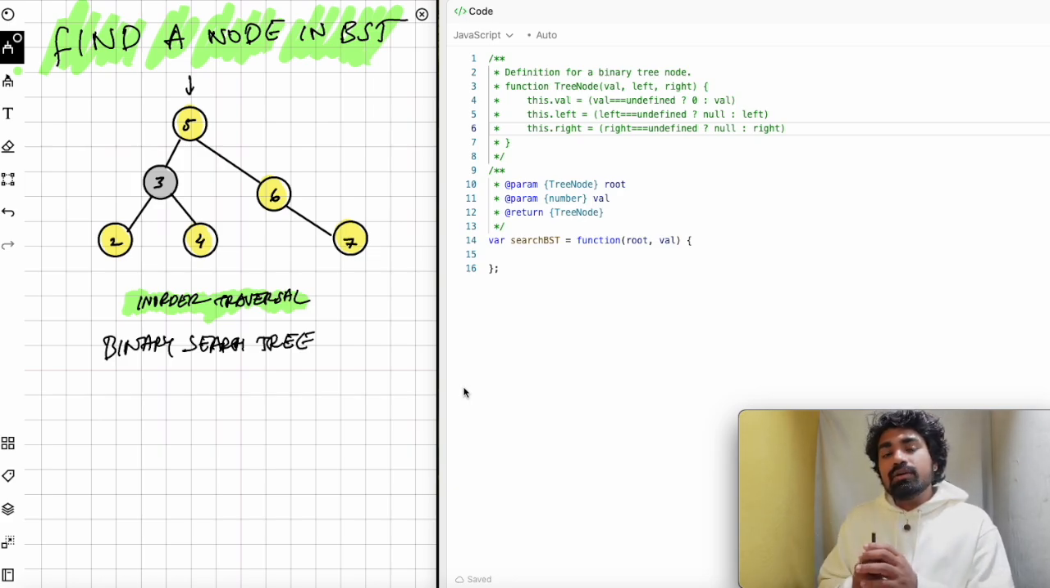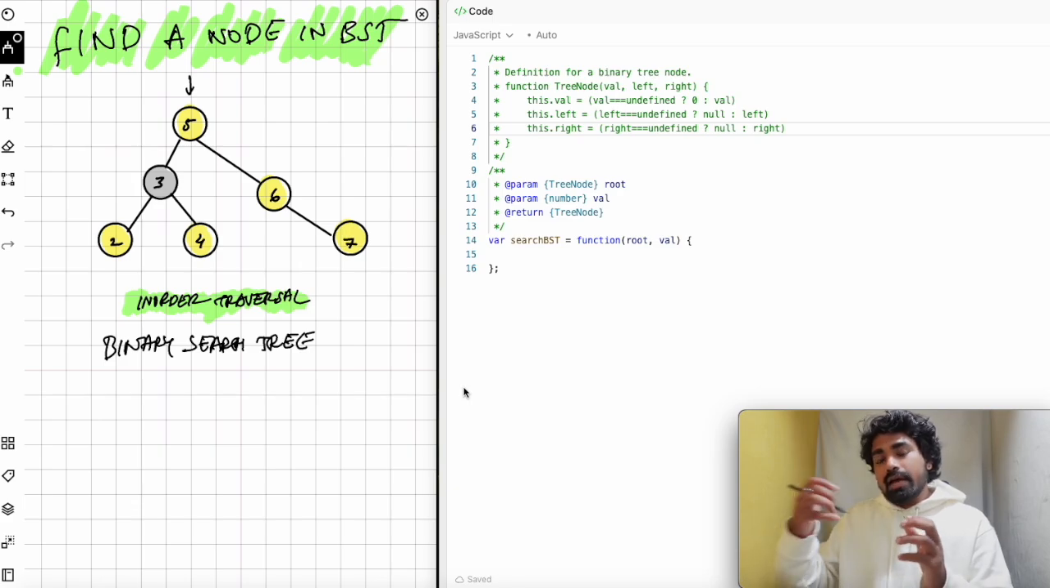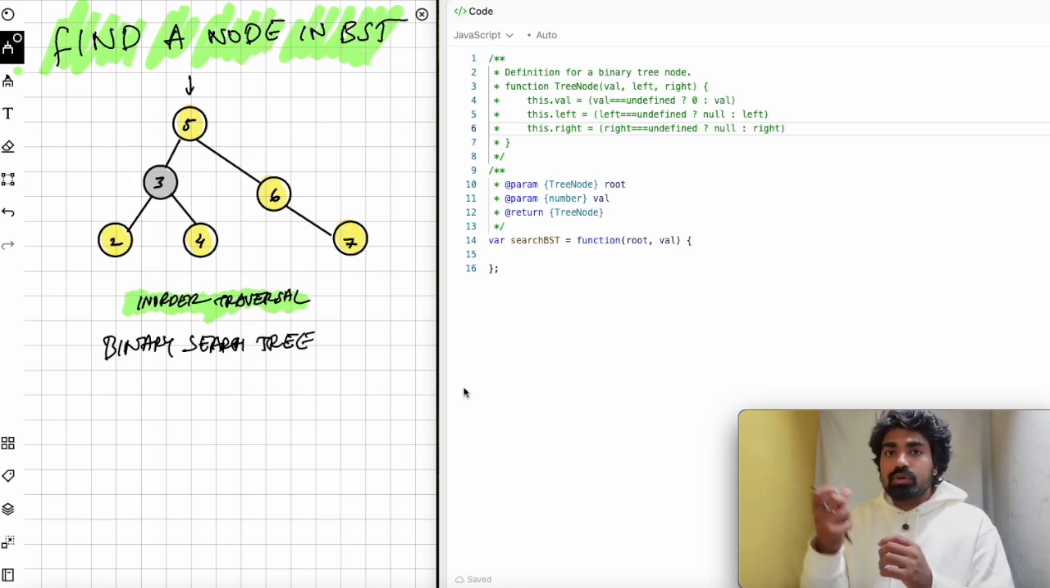And in this tree, the problem statement says that you will be given a node that you want to find, and you go into this tree and try to find whether the node exists in the tree or not. If it exists, return that node. If it doesn't exist, just return null.